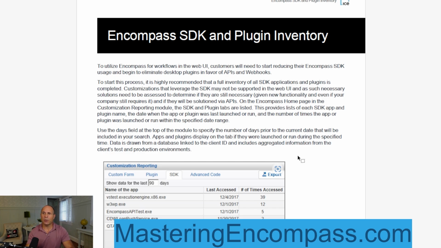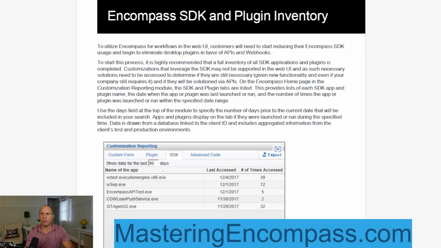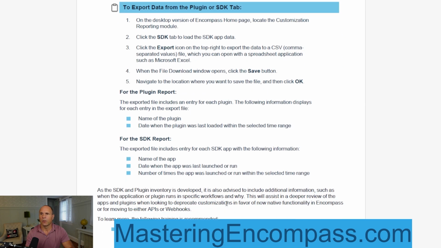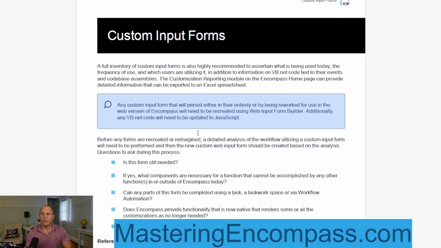So if you go to your home tab within your Encompass desktop and you go down the far right-hand side, you'll see this module that's on screen right now called Custom, and you can click on the SDK so you can take inventory of what's there. Now, I've always said, if you don't know what's there, you should find out. And you can also see the last number of times that it was accessed and when it was last accessed to understand if it's something that's currently being used or not at all. So definitely take inventory and make the appropriate actions here. And this tells you how to export, and you can do all that kind of stuff.